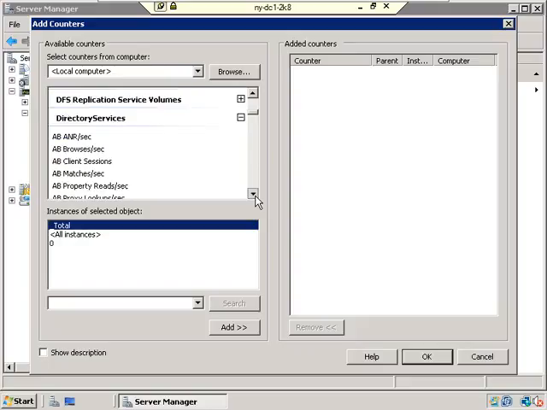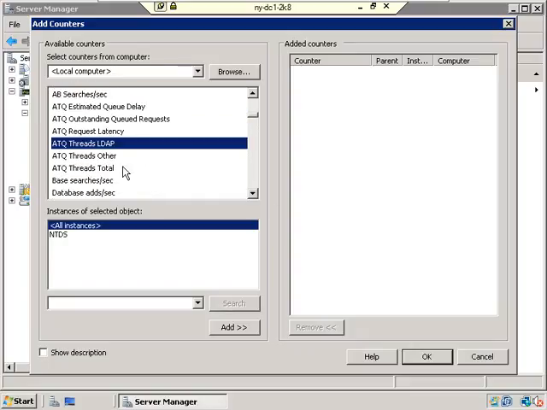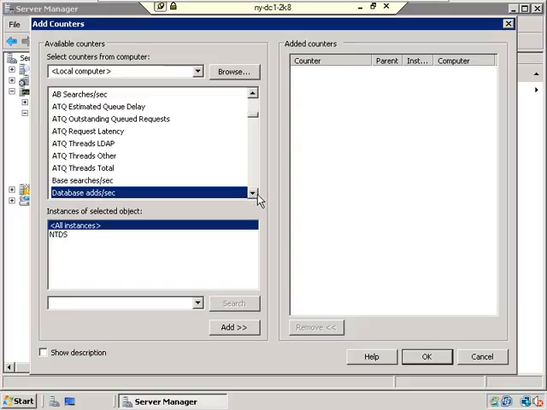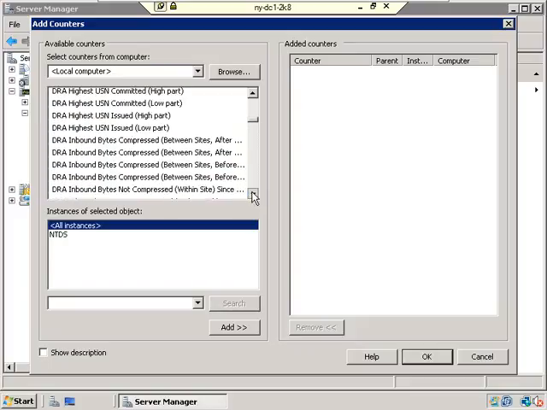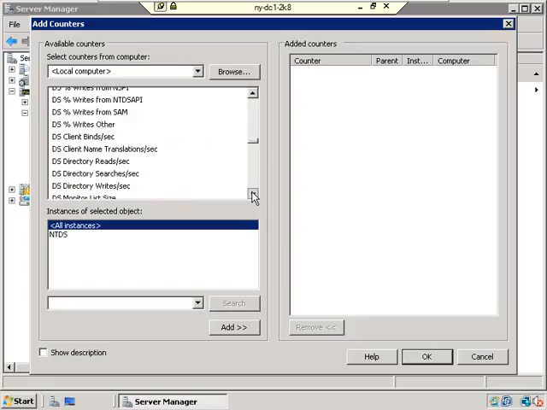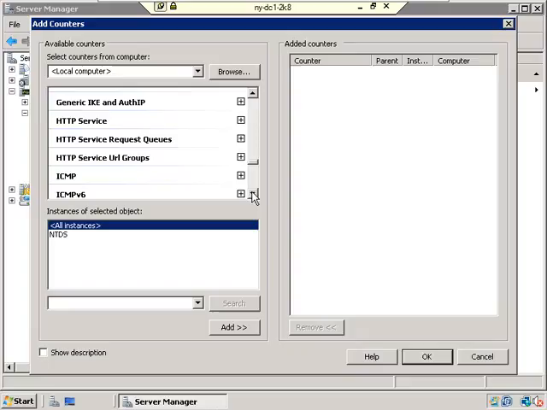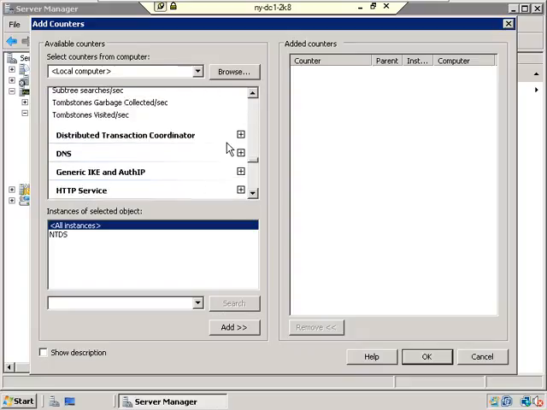This can get very granular, including how many matches per second that we have seen in Active Directory, how many queries we've run, threads, base searches, database adds. I mean, this is just under one category. It's going to scroll down here so you can see everything that we can track and monitor inside of Active Directory. Again, that's only under one of these items. So just a huge amount of stuff that we can watch.